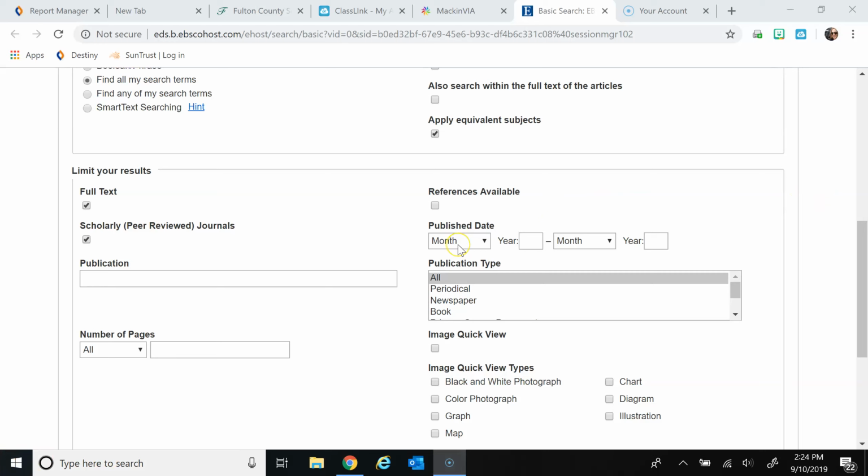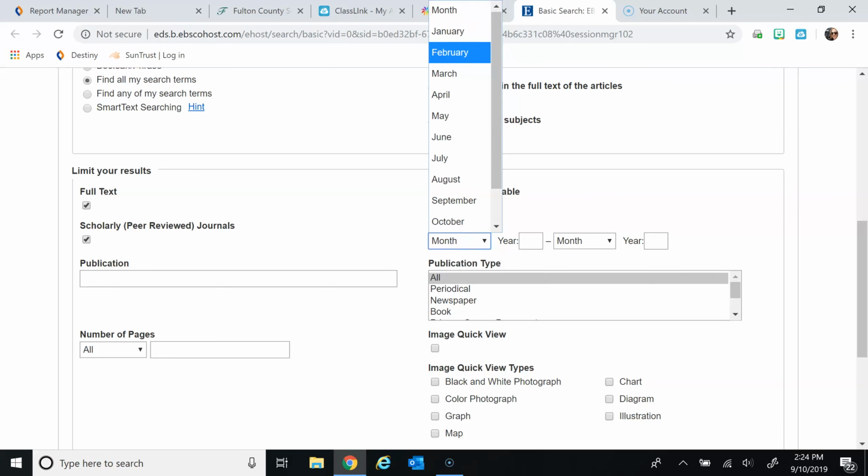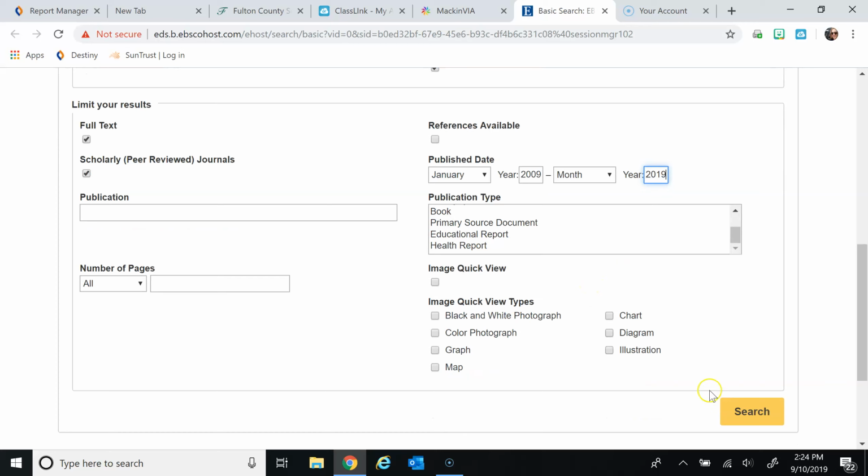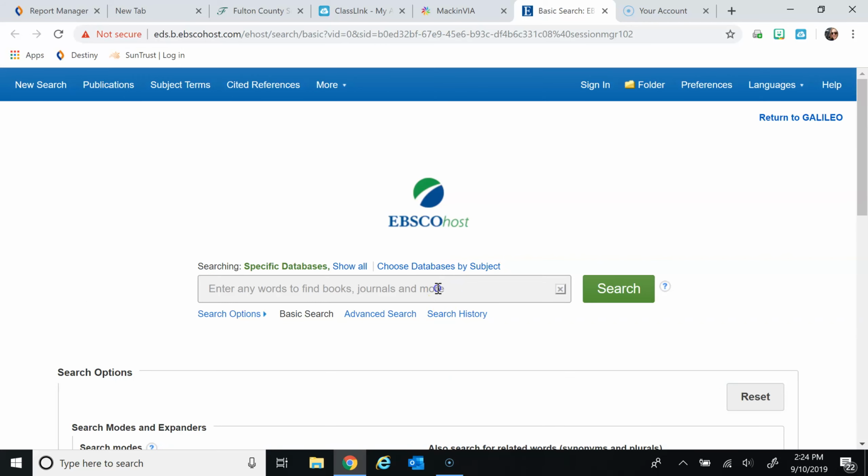So I also want to change my published date, so I want something fairly recent. I usually choose like January 2009 to 2019, so something within the last 10 years. And then if you need to, you can change your publication type. So up here, we are going to search for something.